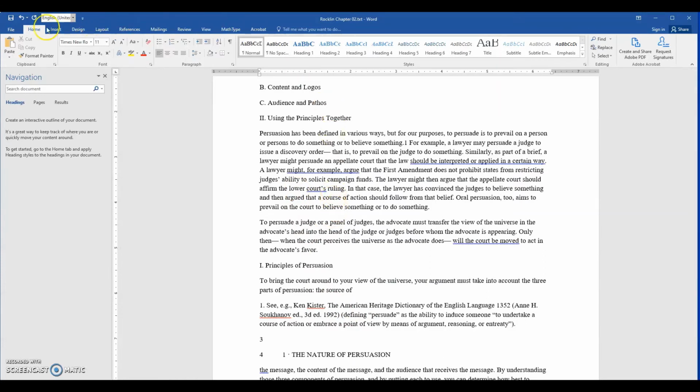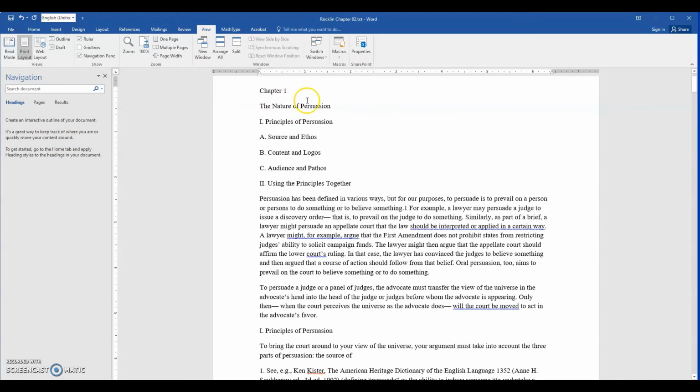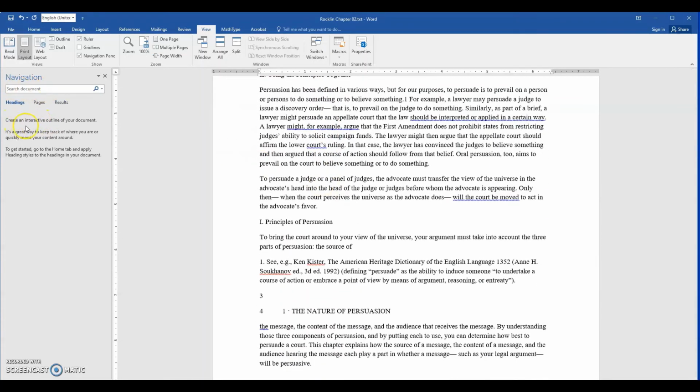Now, a couple of other things to talk about. One is, as you're working through a document, you do want to have your navigation pane on, and that is under the View menu. And it's over here. It's just a little checkbox. The navigation pane is on the left-hand side of your display of your document. And what this does is, as you're building structure in this document by applying formatting, it's going to appear here as an outline. Very, very handy to see if you're on track with what you're doing.